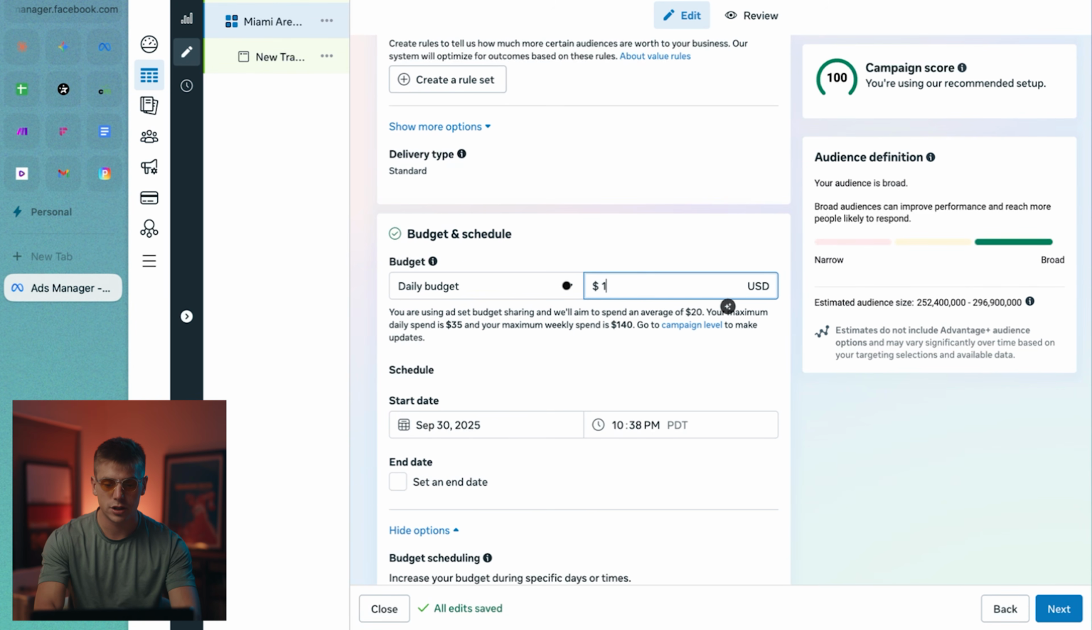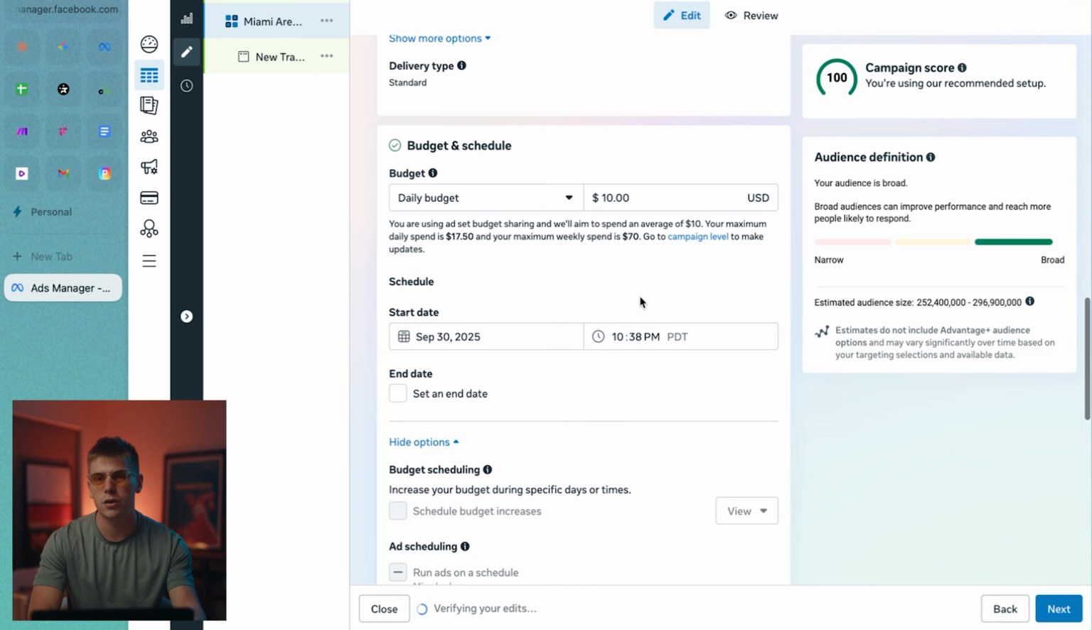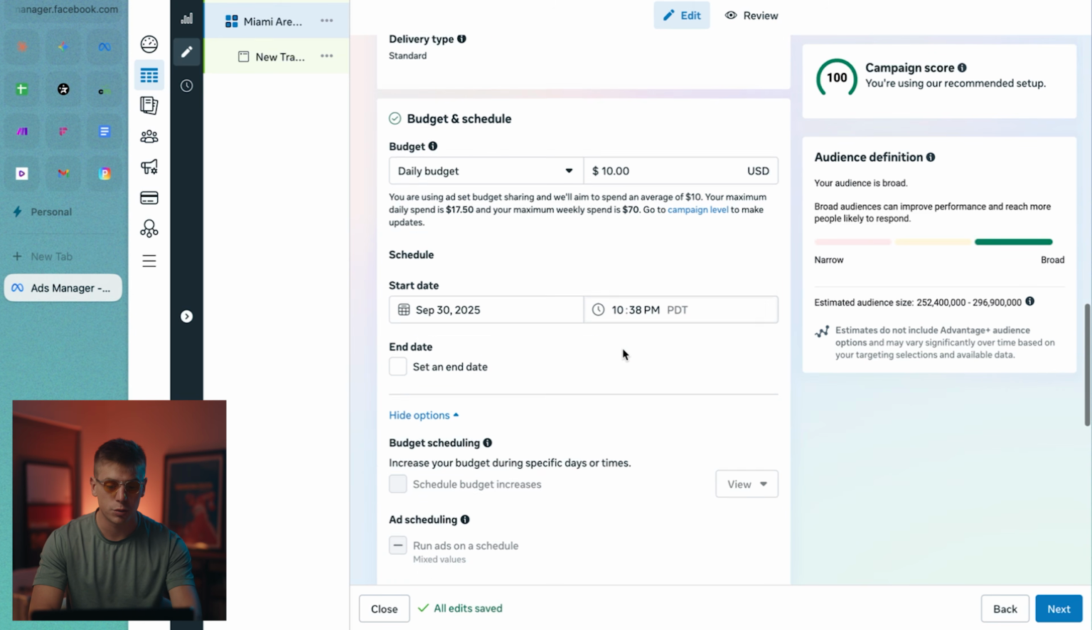The budget for this, I'm just going to set it to $10 a day. What I've noticed is with a $10 a day spend for a campaign like this, we're hitting a CPM or cost per 1,000 views of about $10. So this means that we're going to be reaching roughly 1,000 people locally per day, which is pretty powerful.